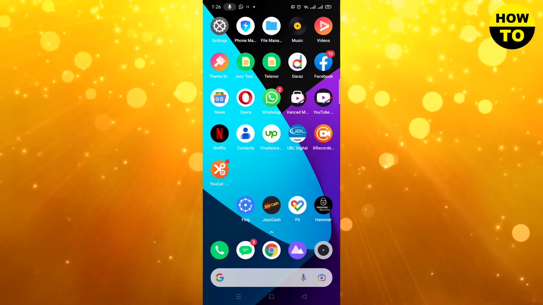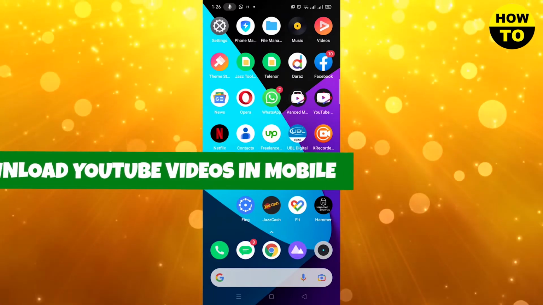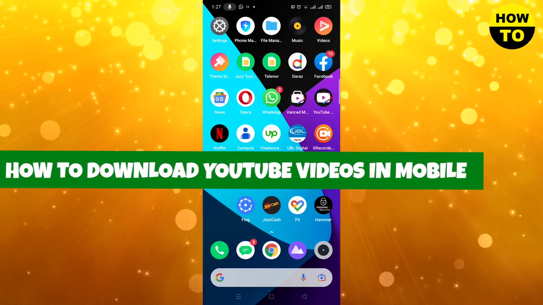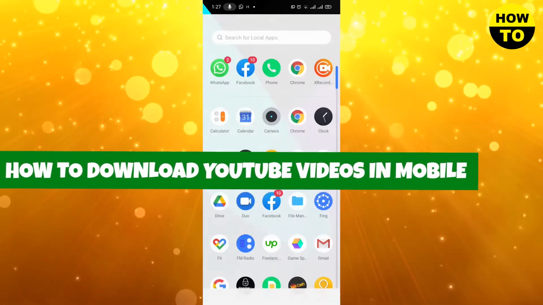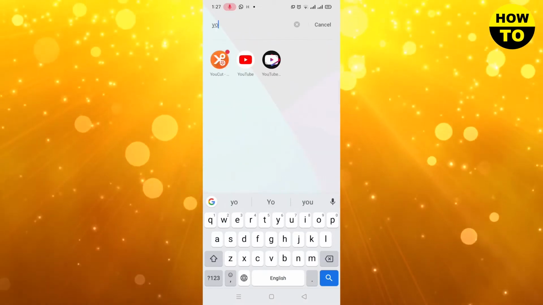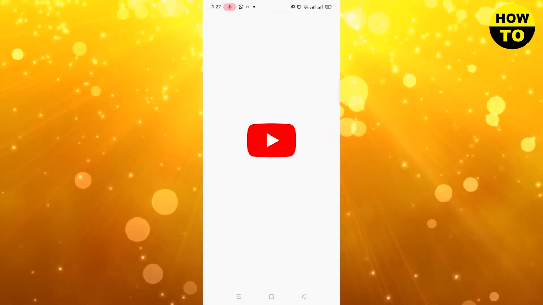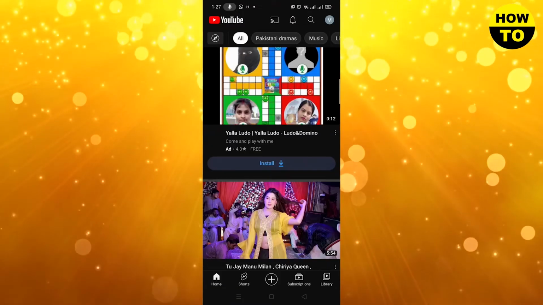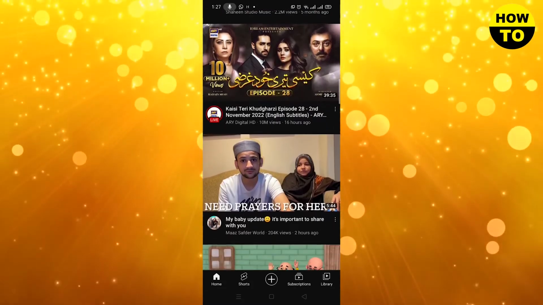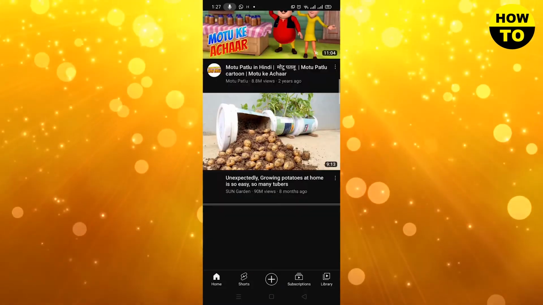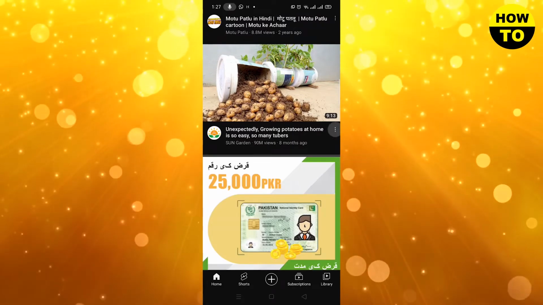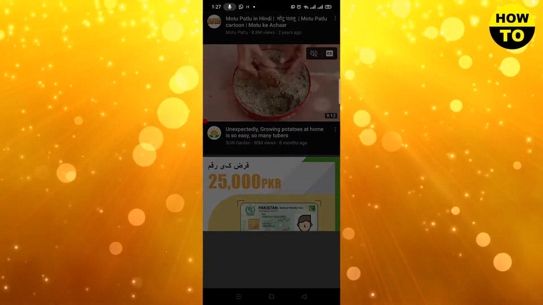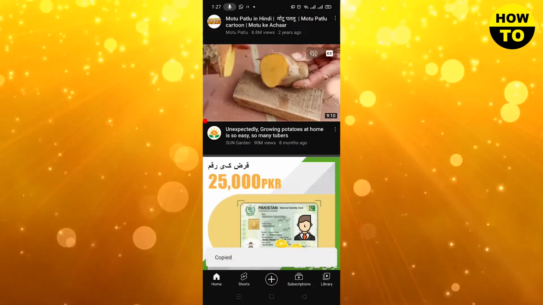So in this video I'm going to show you how you can easily download YouTube videos on mobile. Simply, in order to do this, you have to open your YouTube app, and after that, select the video that you want to download. Like, I want to download this file, so simply click here, now click on the share button, and just copy the link.